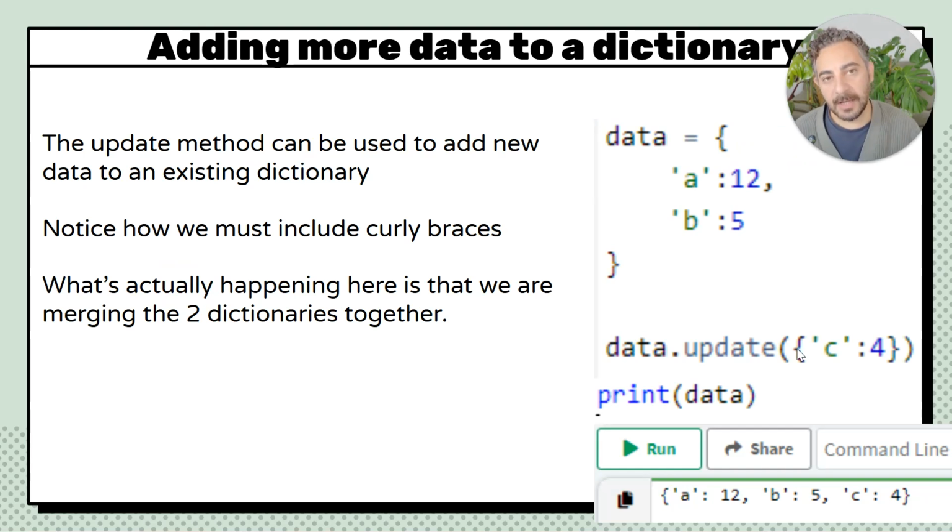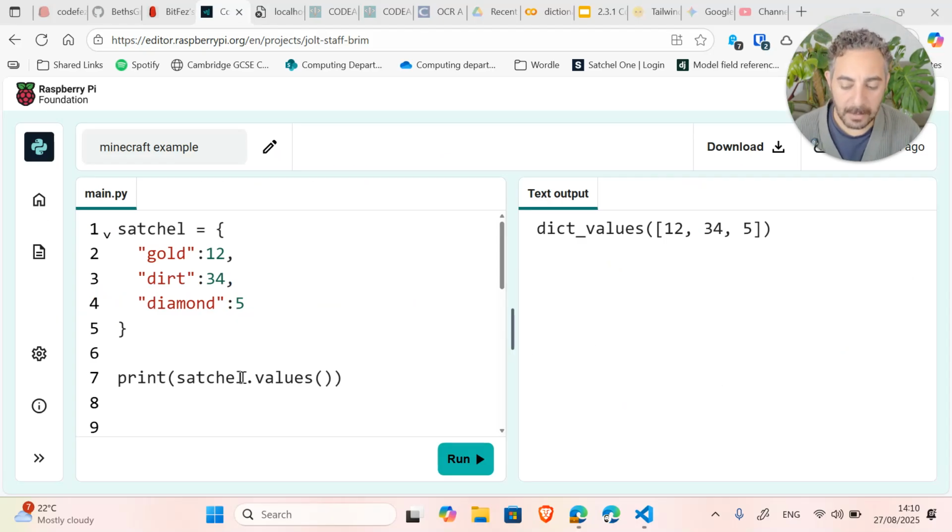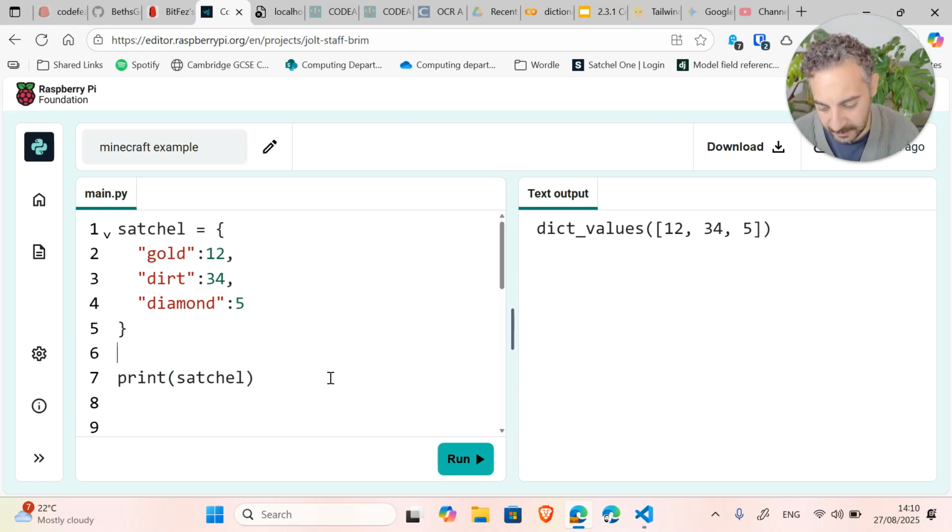Now guys, whereas in a list, we use the append function to add a value to our list, with a dictionary, we use the update method. So looking back at our example here, I want to change these. In fact, let's delete that, and let's add.